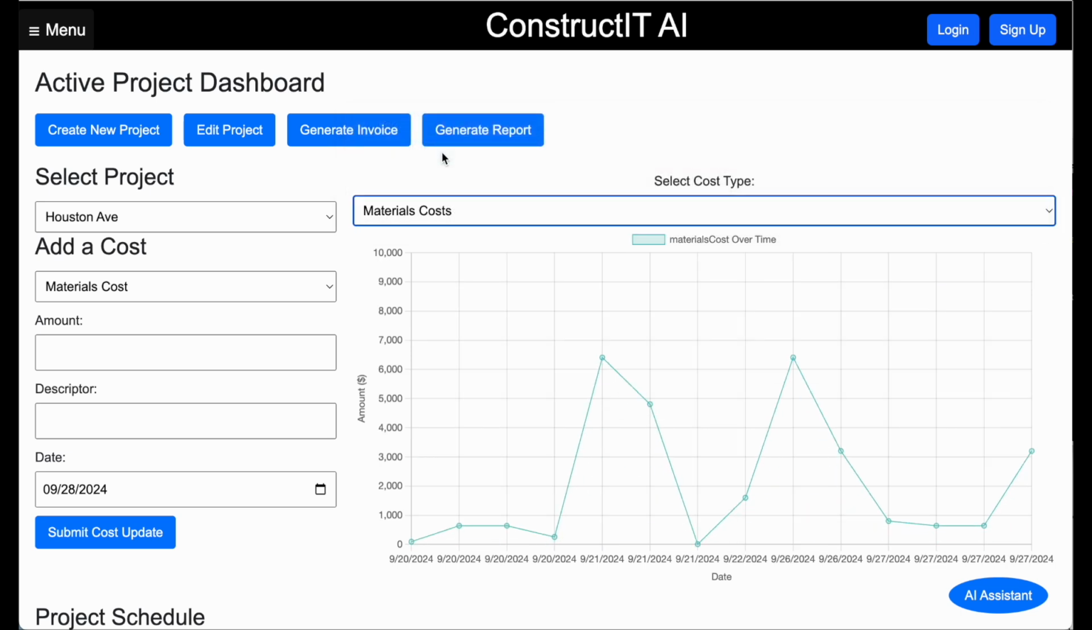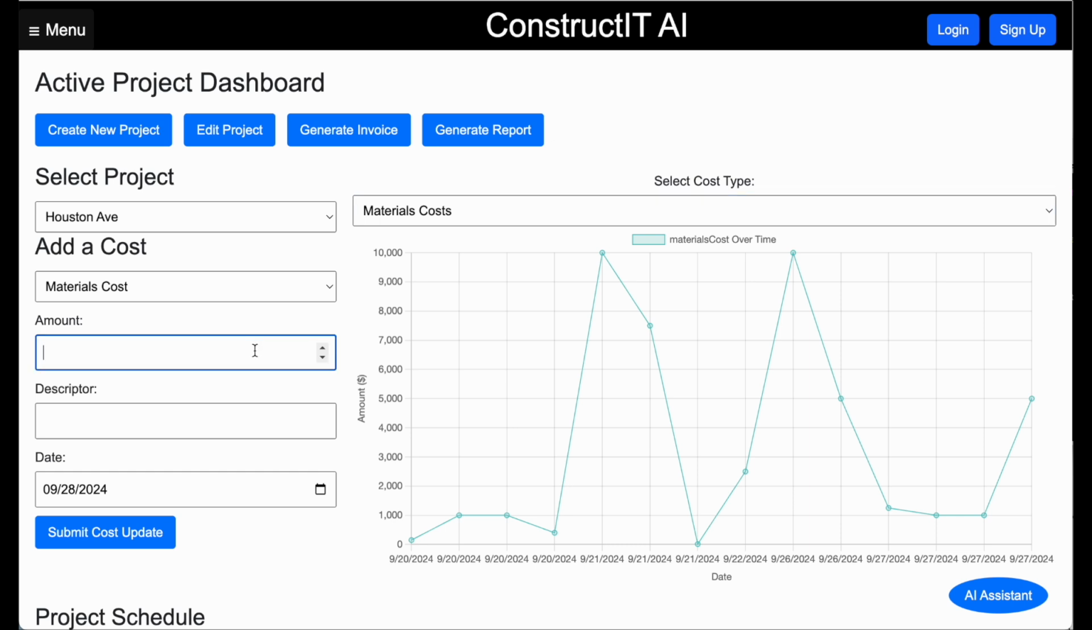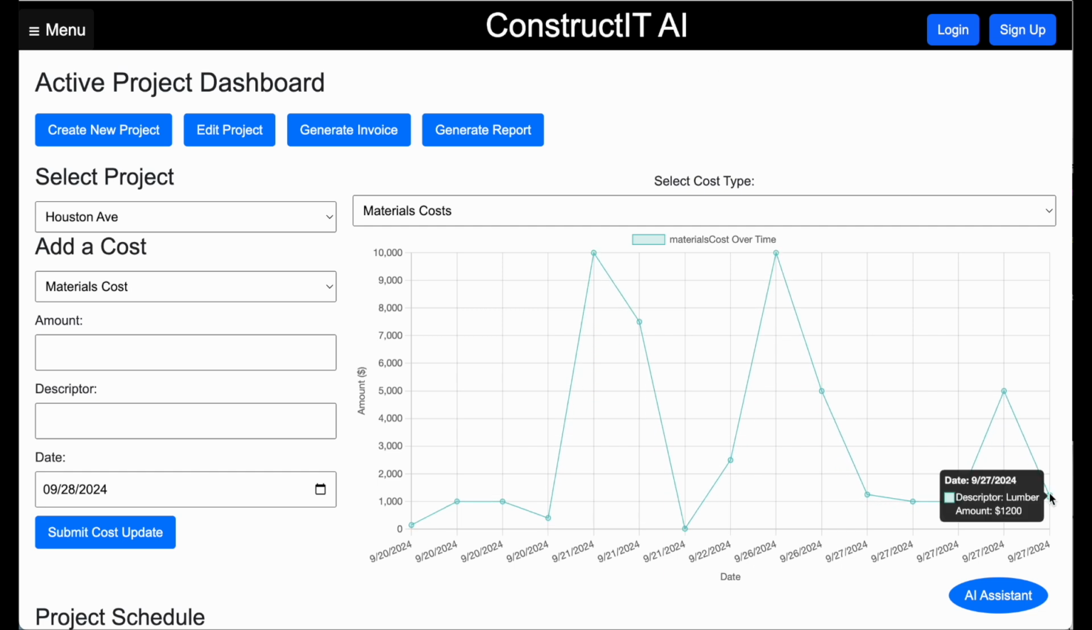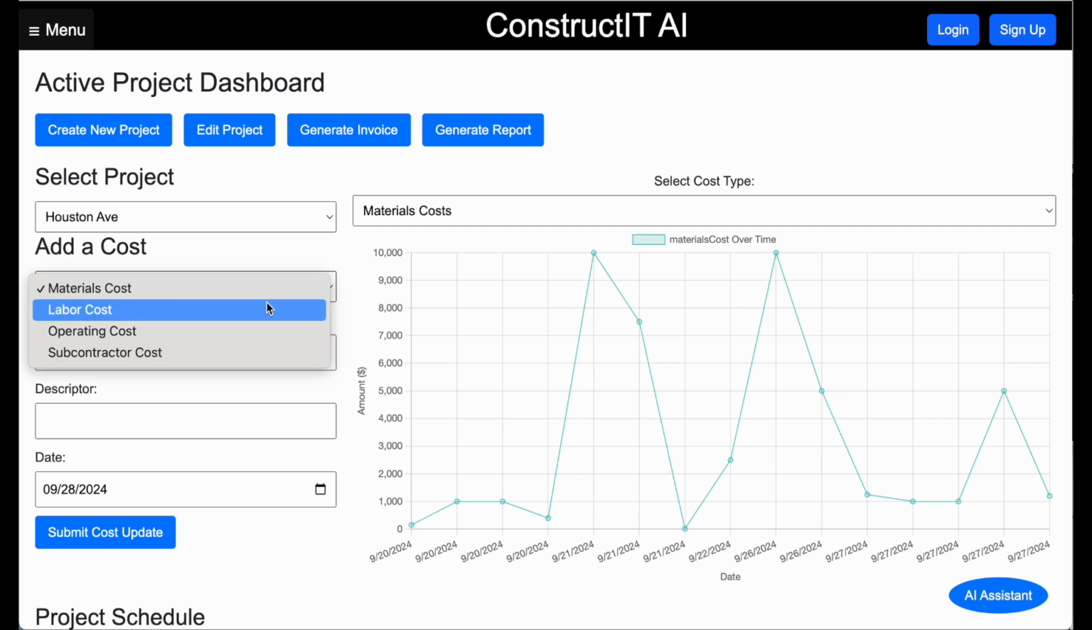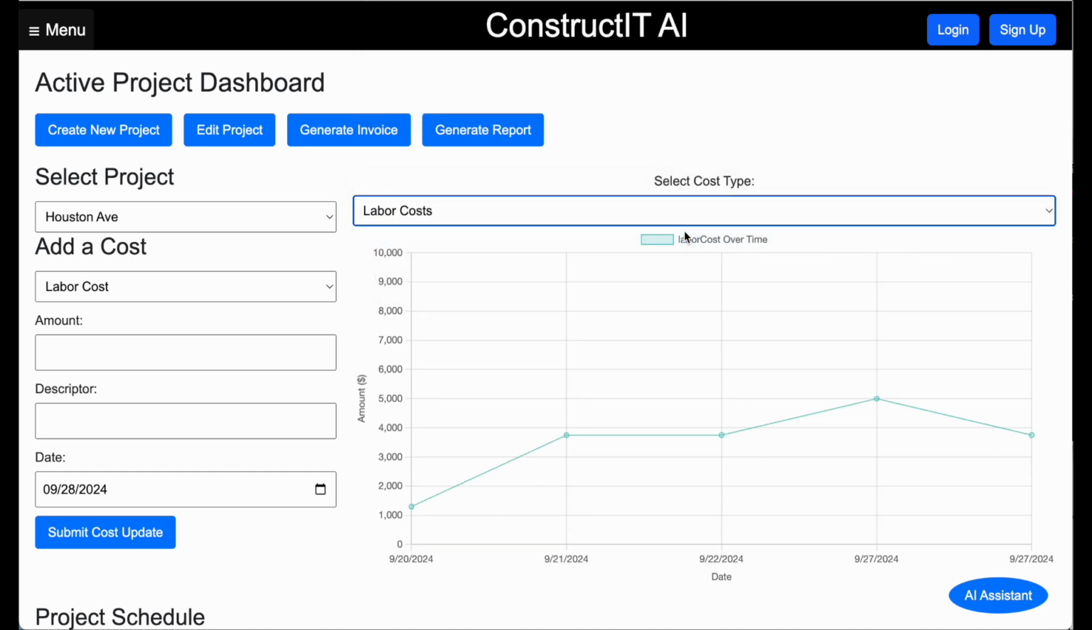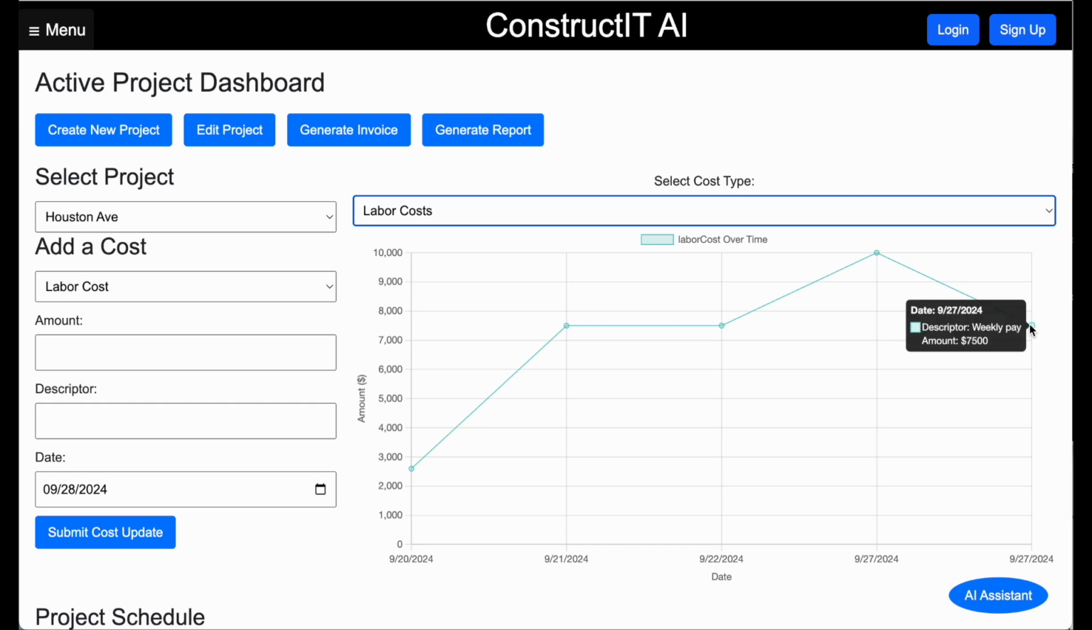You can add a cost in real time and it'll show up on the chart. So we're going to add a materials cost for $1,200 for lumber. Cost was added. And you scroll over and you see lumber for $1,200. We're going to add a labor cost of $7,500 for weekly pay. Cost was added. Go to the labor cost chart, and weekly pay is there for $7,500.